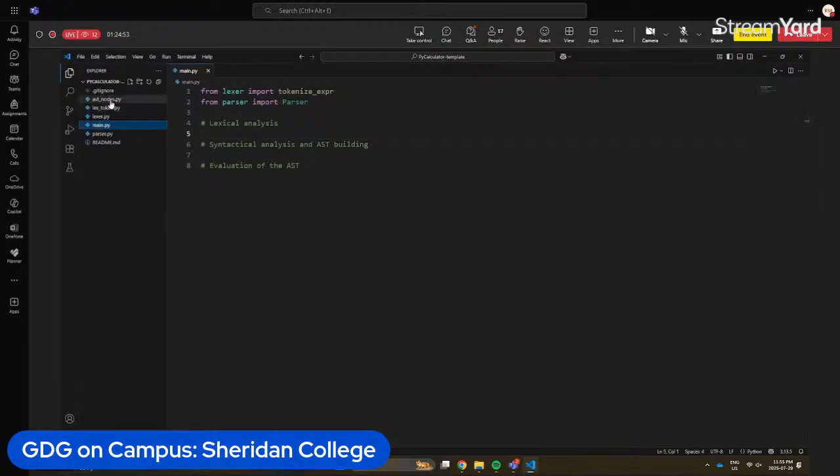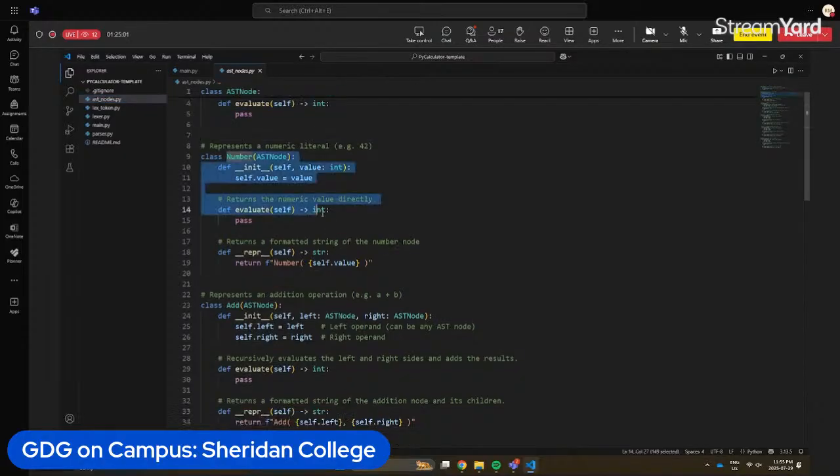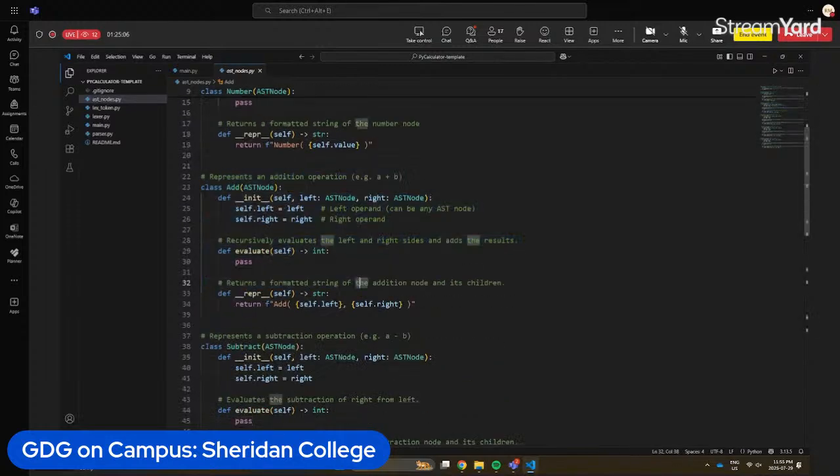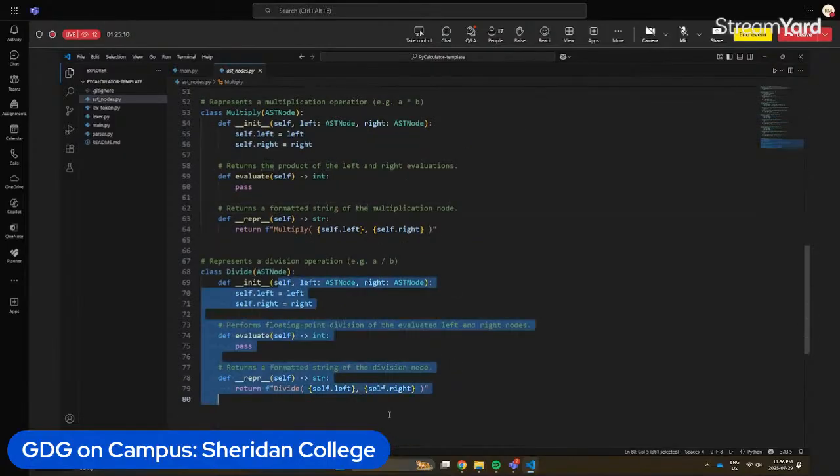And then other data structures we have are the AST nodes. So this is what the AST is going to be comprised of. This is the base class here. And then we have a number, which is just going to represent a number. And then we're going to have the add operation, the subtract operation, the multiply operation, and the divide operation.